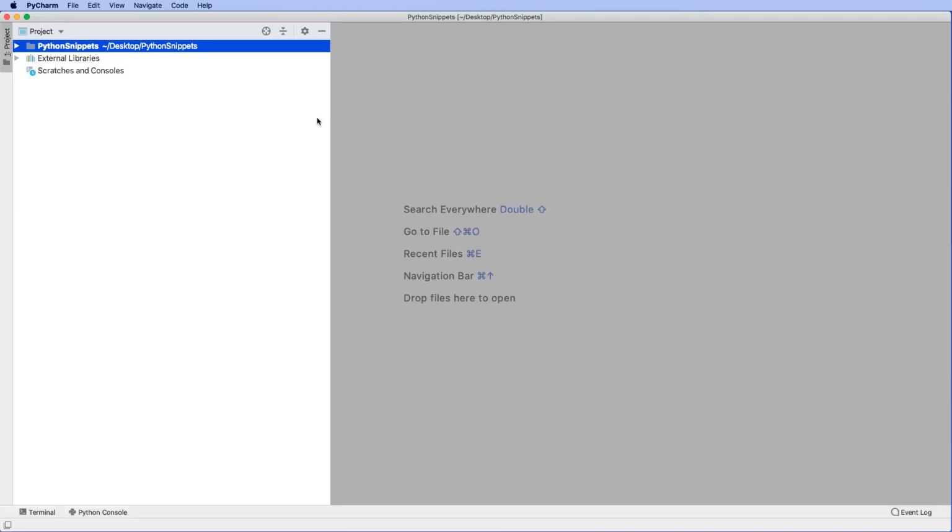Now PyCharm will open a very simplistic screen. Once you are here, we can click on the down arrow here, and you can see there is a folder that's been created inside our existing Python snippets. We don't need to worry about that folder at the moment, but I do want to create a new file.